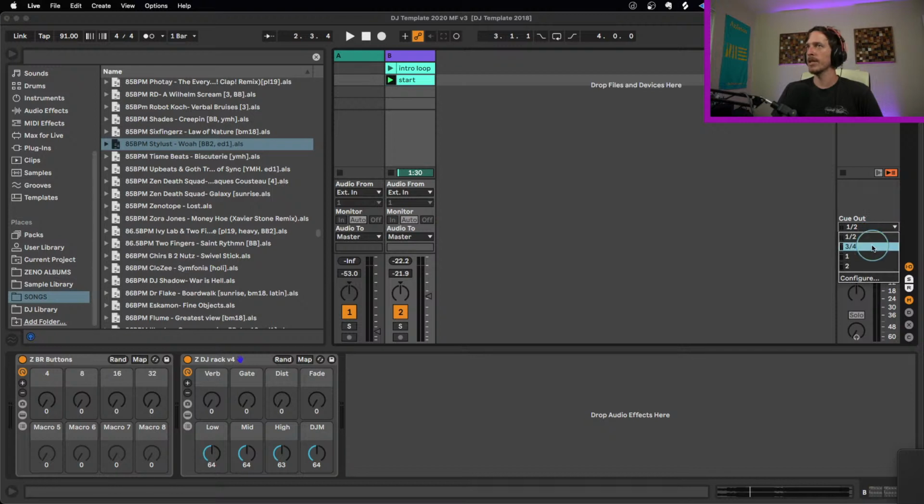And I'm going to set my cue output to be different than my master. When you do this, this button right here, you can turn on. If your cue out and your master out are the same, this doesn't do anything, right? So cue out has to be different.